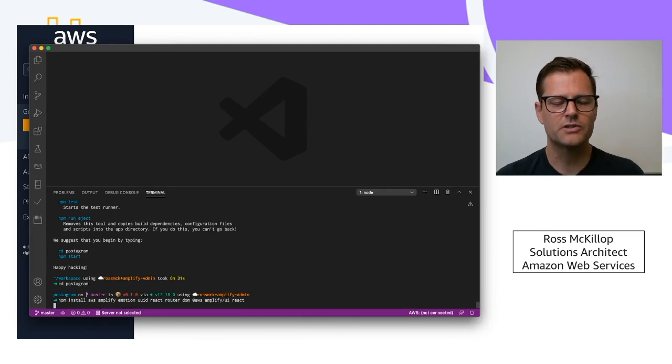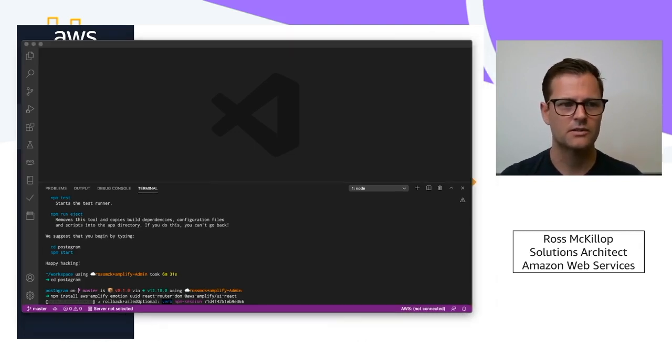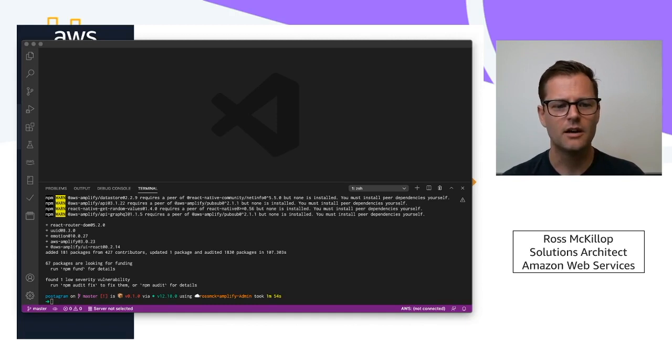This is going to install the Amplify modules that you can use to interact with the Amplify SDK within your app, and a couple of other things that we're going to use. And again, this is going to take a couple of minutes, so I'm going to pause the video here and we'll come back when this is done. Okay, so again, that took a couple of minutes on my machine. Hopefully yours will be a little faster.